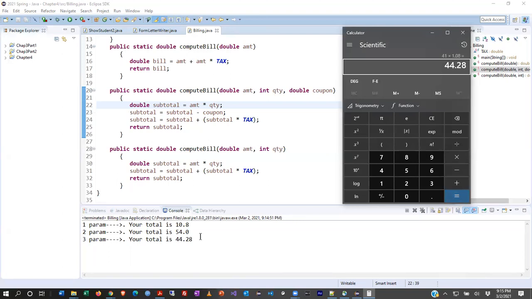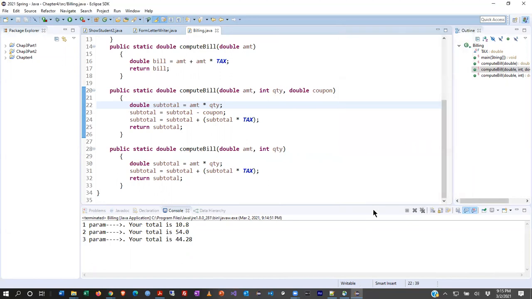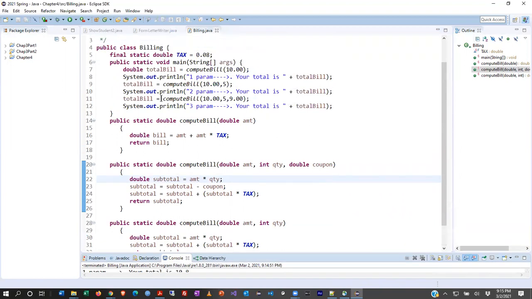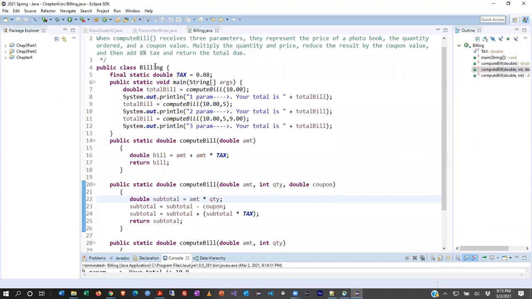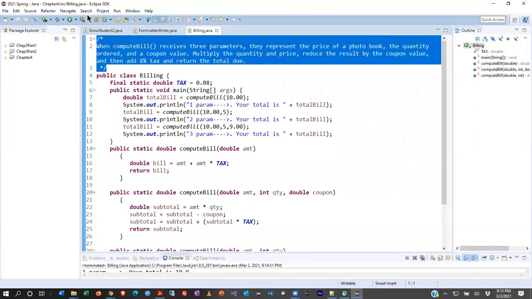44.28 is correct. Of course, you can get a lot fancier with this, folks. And I know a lot of students will. Like they'll create a whole bunch of fancy variables and stuff up here. Some people will go as far as getting input. If you want to do that, that's fine too. None of it is really necessary.